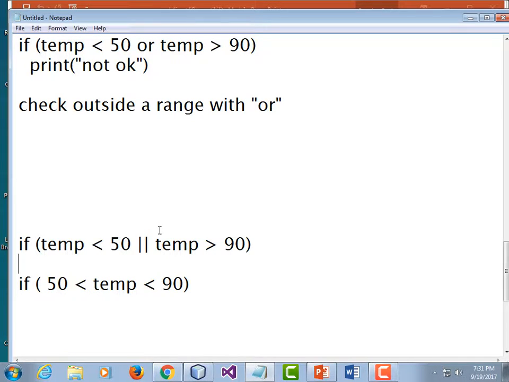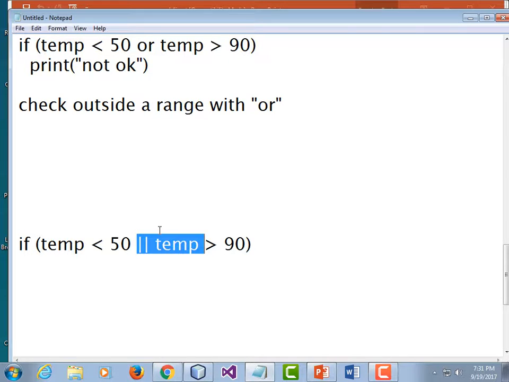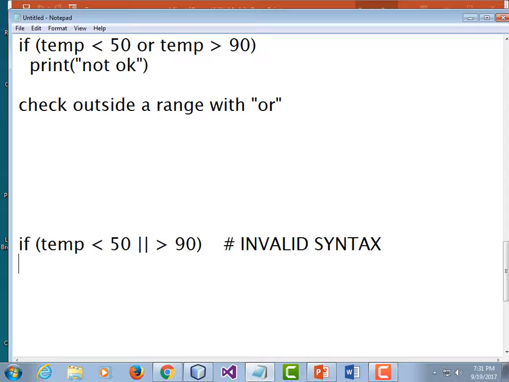So the two things you can't do is use or like this. This will not work: if temperature is less than 50 or greater than 90. Invalid syntax. Or if 50 is less than the temperature is less than 90. That's also invalid syntax.